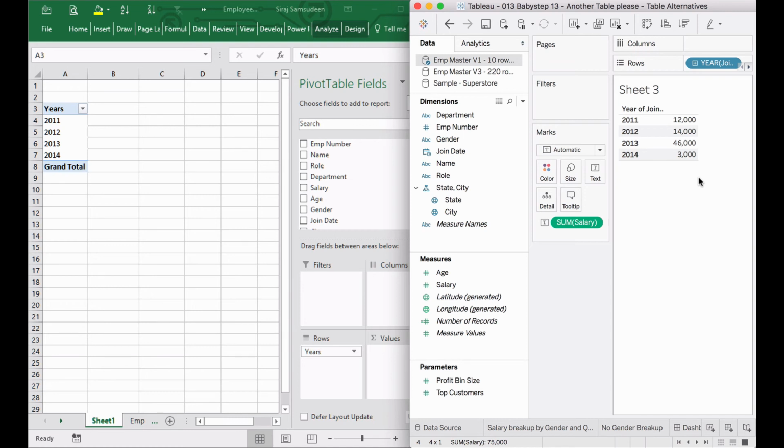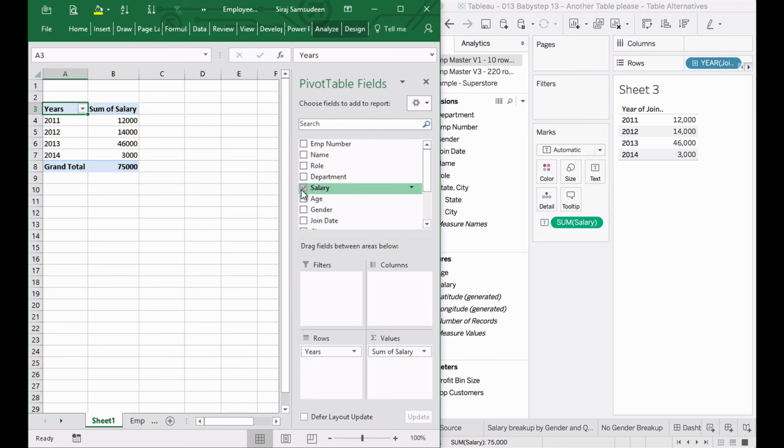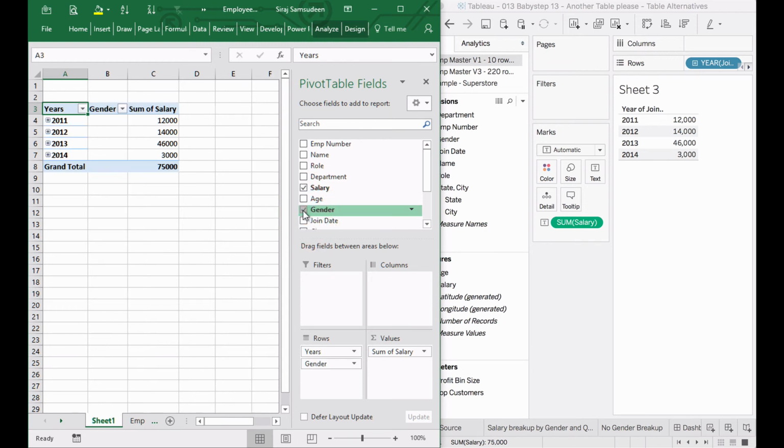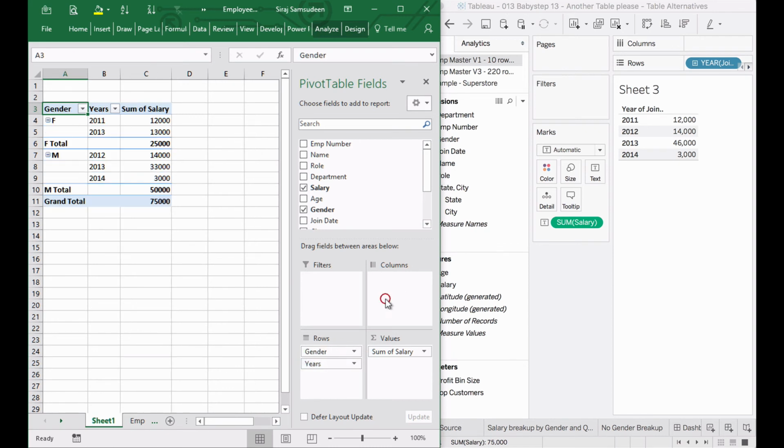So far it totally makes sense. Everything seems logical and good. Now let's add something on columns, which is the gender breakup. I'm going to click on this and see where Excel lands it. By default, anytime you tick what we call a dimension, Excel is always going to put it on rows, never on columns. So we need to manually move this here.